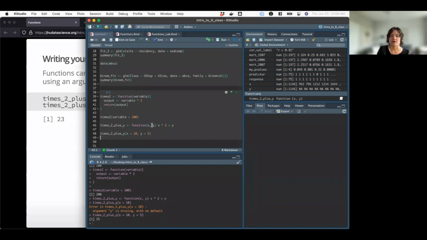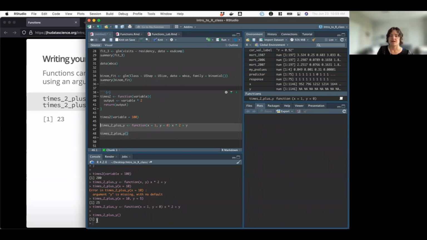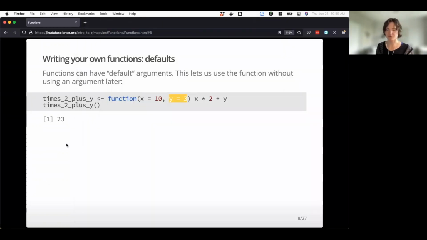So if I go over here and I say, okay, well, by default, I want x to be 1 and y to be 1 also, or 0 maybe. And then I go down here and I'm like, oh, well, I'm just not going to specify. And I run those. It doesn't actually need me to specify because it has a default. Okay. And those defaults can be whatever you think is appropriate.